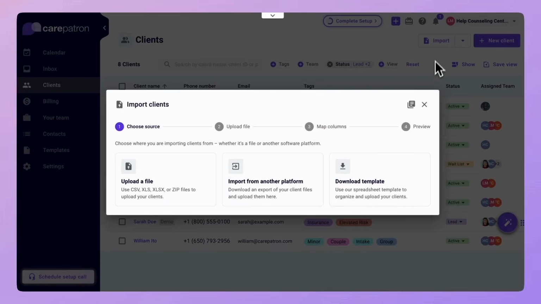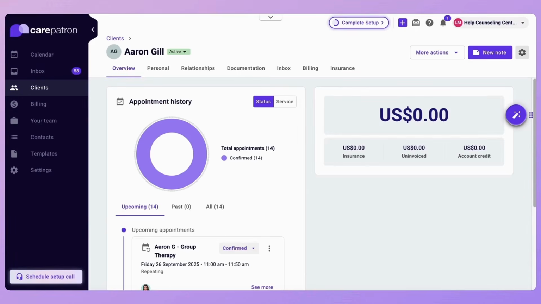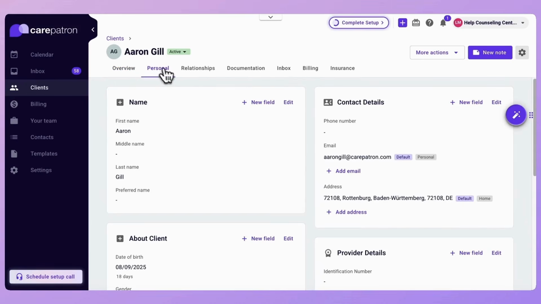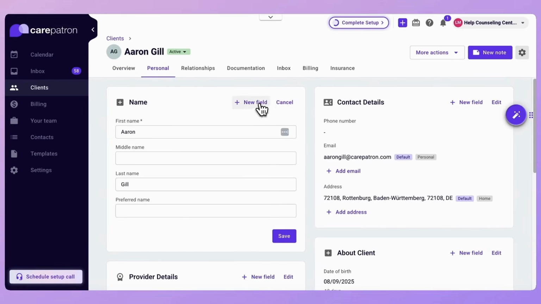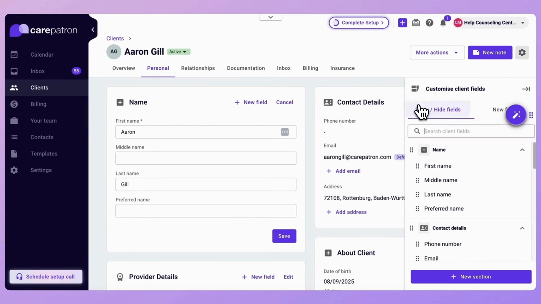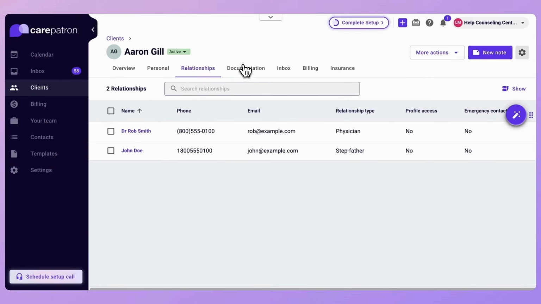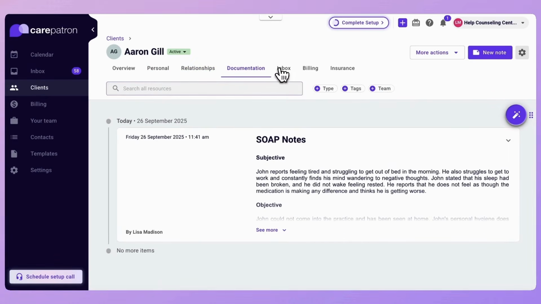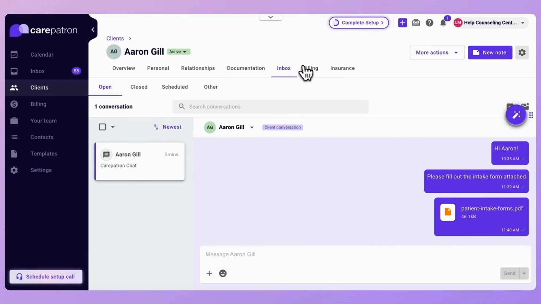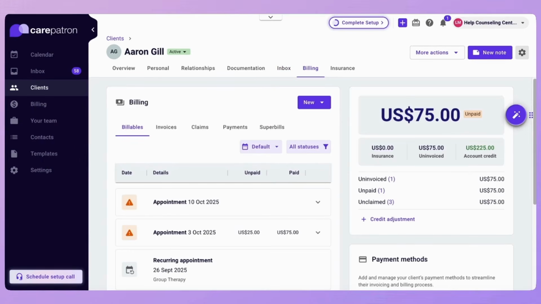Next, we're going to go to clients. You can import clients from most common platforms or add new clients manually. Once you've added a client, you can customize the entire record to match your practice. You can also easily add relationships as well as add new notes, send intake forms, upload files, and a lot more. You can see all communications that you've had with your client along with the history of billing and receipts for them as well.